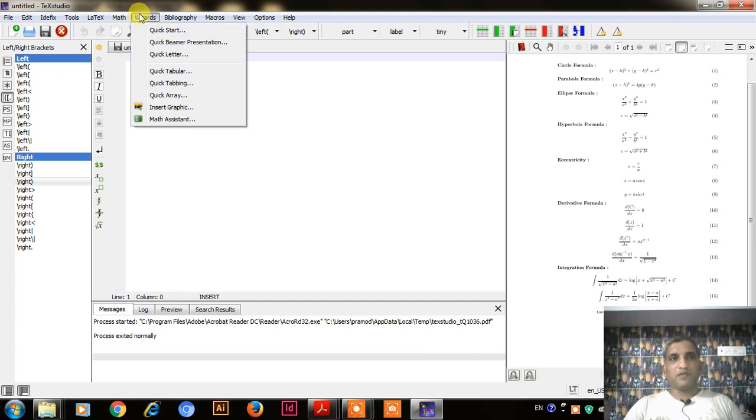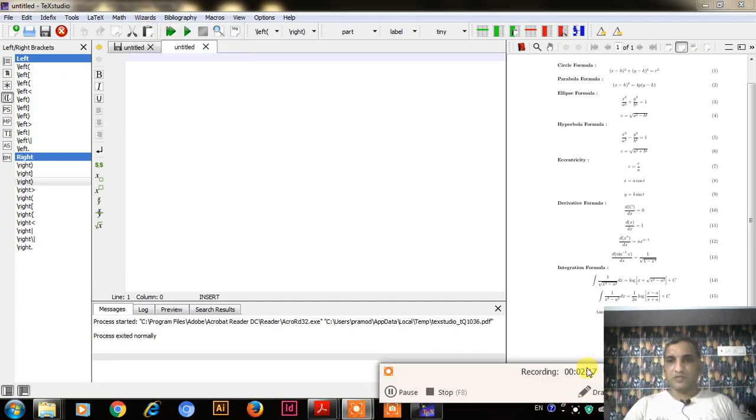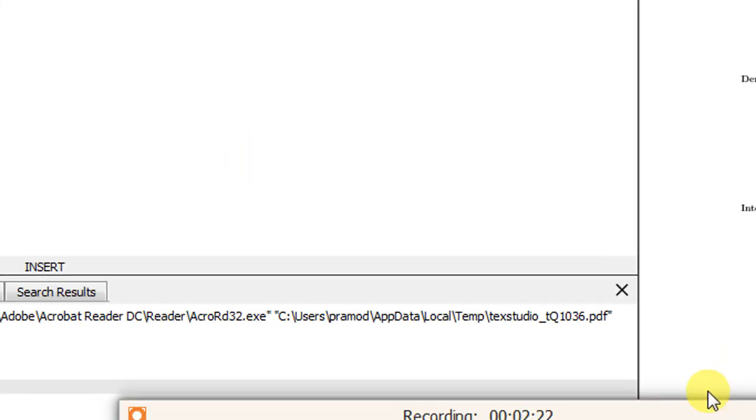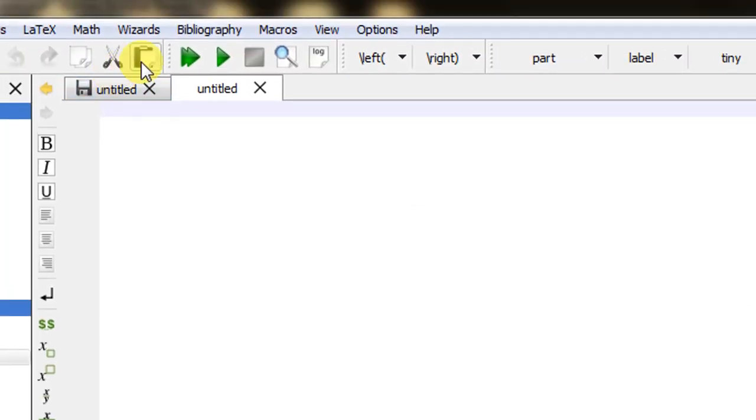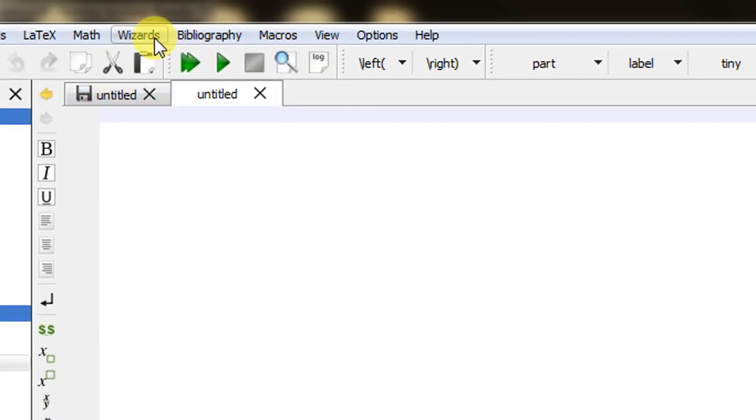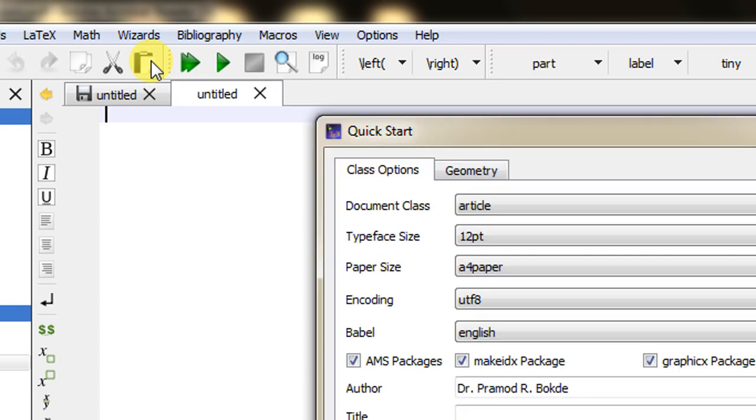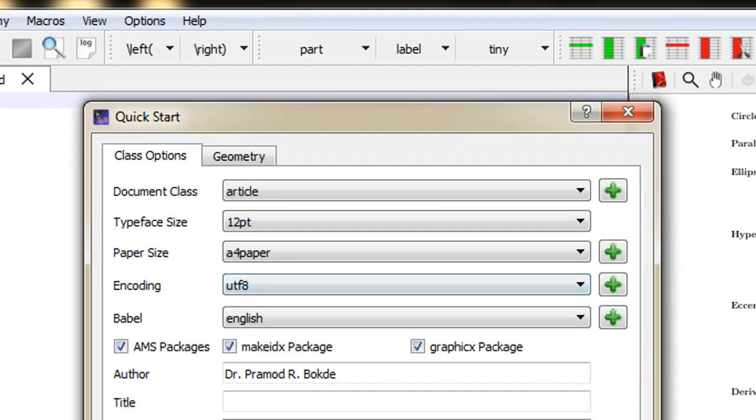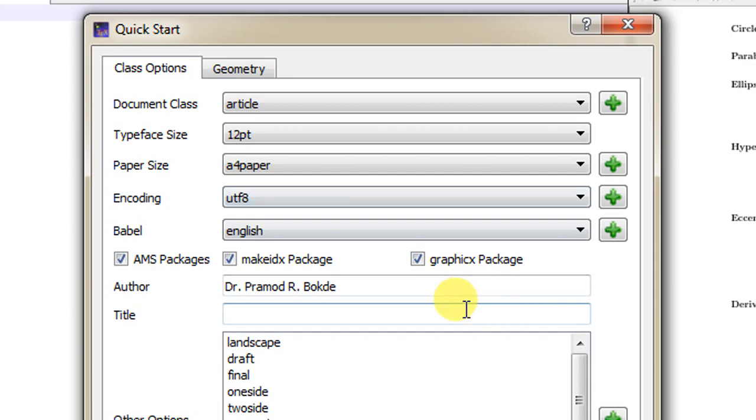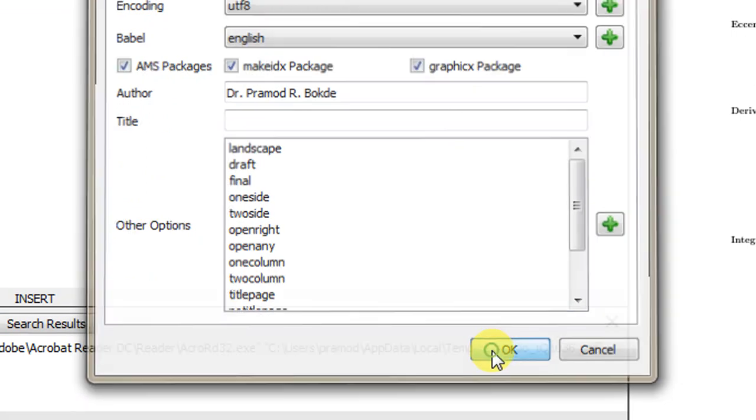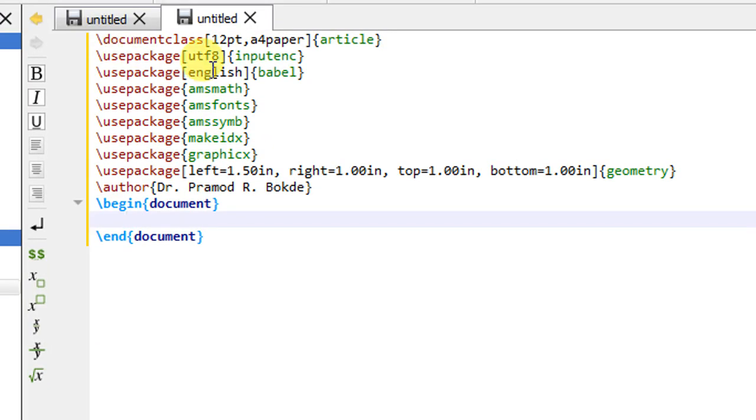So I will go into the Wizard. Let me first zoom it before going for the actual work. So I have zoomed it. I will create a small article document class. I will go into the Wizard menu and click on Quick Start. As I click on Quick Start, a dialog box will appear. I will keep all the parameters as they are. I am not going to change them, because how to set the different parameters we have already seen in the second video. So I will keep all the parameters as they are and click on OK. So it is going to produce a template.